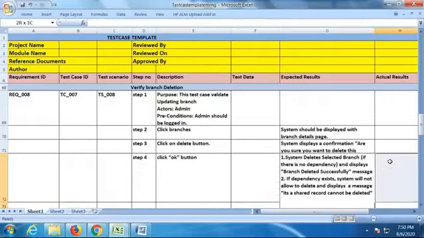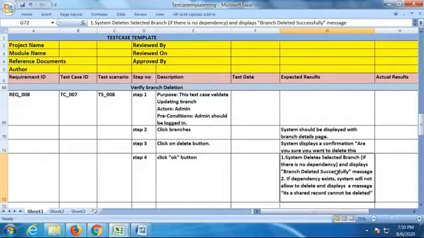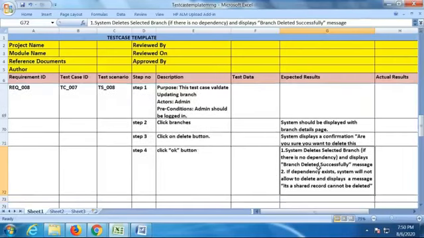Don't expect two messages. We get only one message. Any one we should expect based on the condition. That's it. Finally, this is also displayed in a pop-up window.